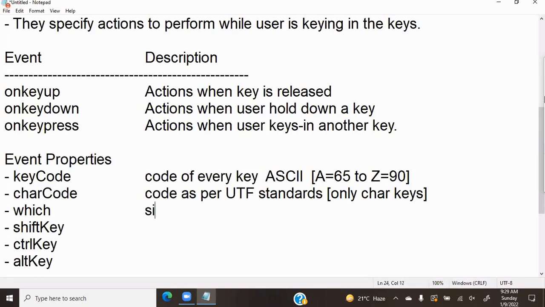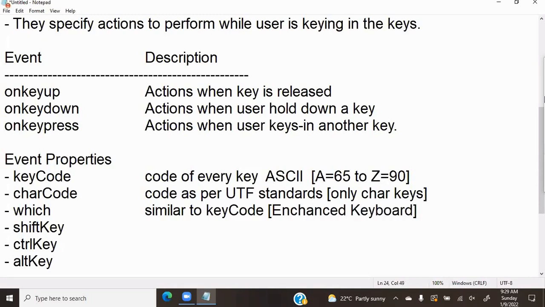Which is similar to keyCode, but it is used for enhanced keyboards. We have standard keyboards and enhanced keyboards. You will see enhanced keyboards in MacBooks and all. They have that enhanced keyboard type. Their keys are different, but the majority of the functionalities will be similar, right?